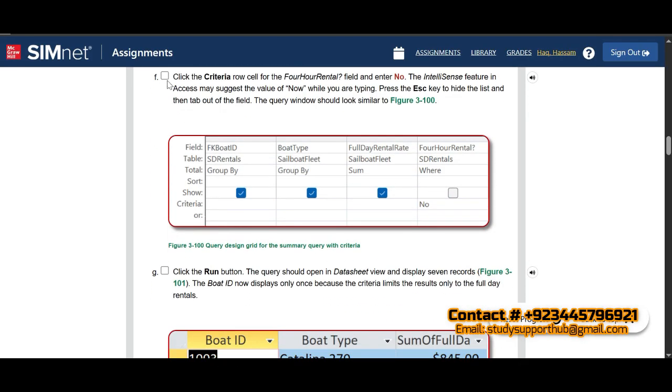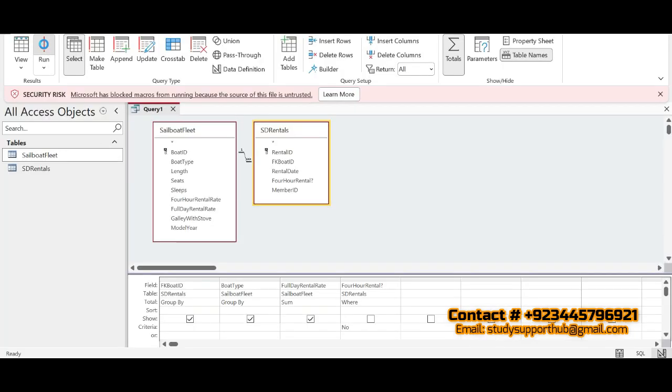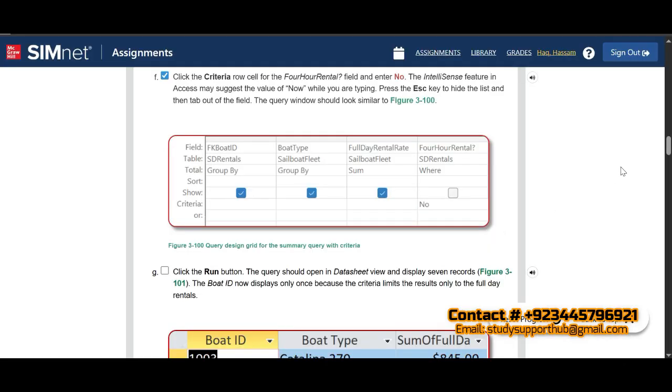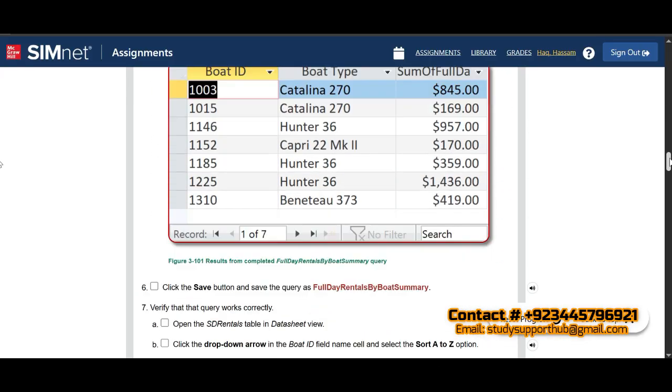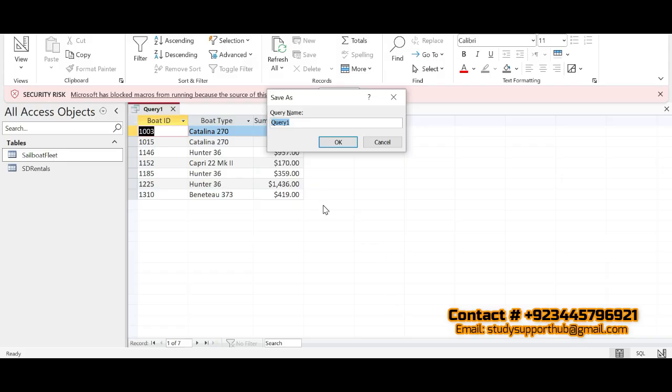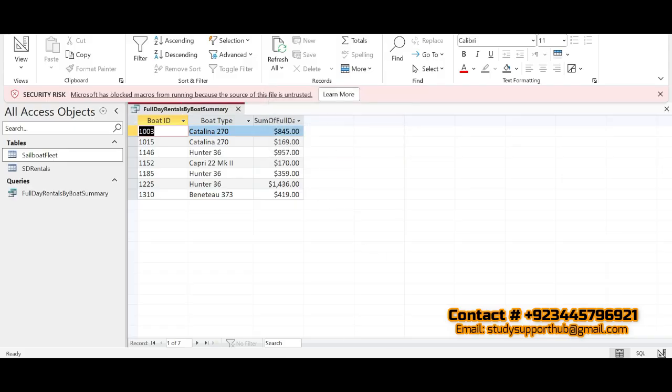Okay, in our next instruction, we click the Run button. The query should open in datasheet view and display 7 records. So click on the Run option and we can see here that we have the 7 records. Okay, in our next instruction, click the Save button and save the query as Full Day Rentals by Boat Summary. So we will save the query with the name Full Day Rentals by Boat Summary and click on OK.